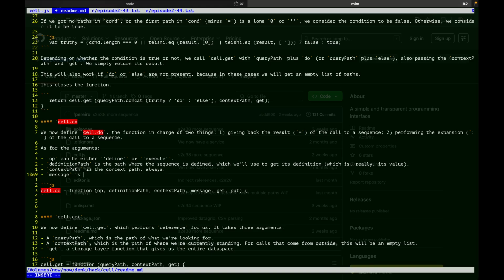Messages is present only for the case when op is execute. It is the message sent in the call to the sequence.